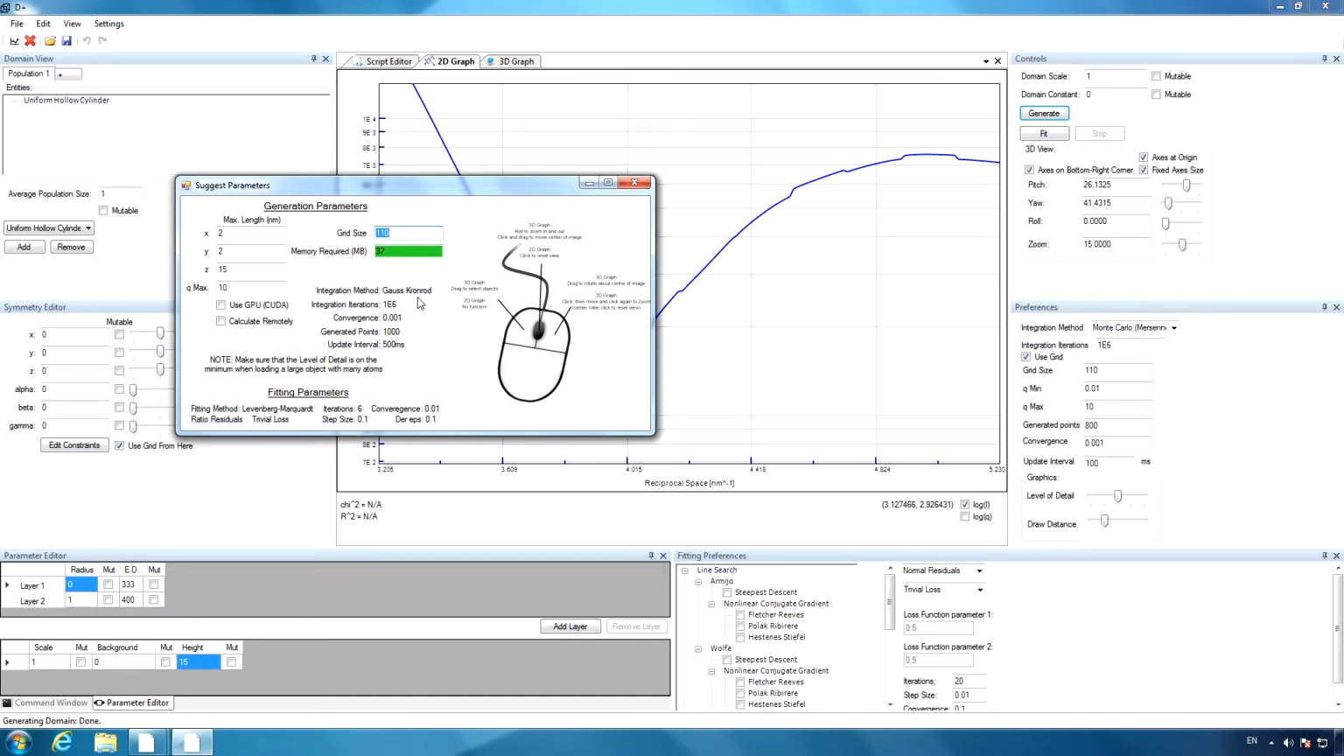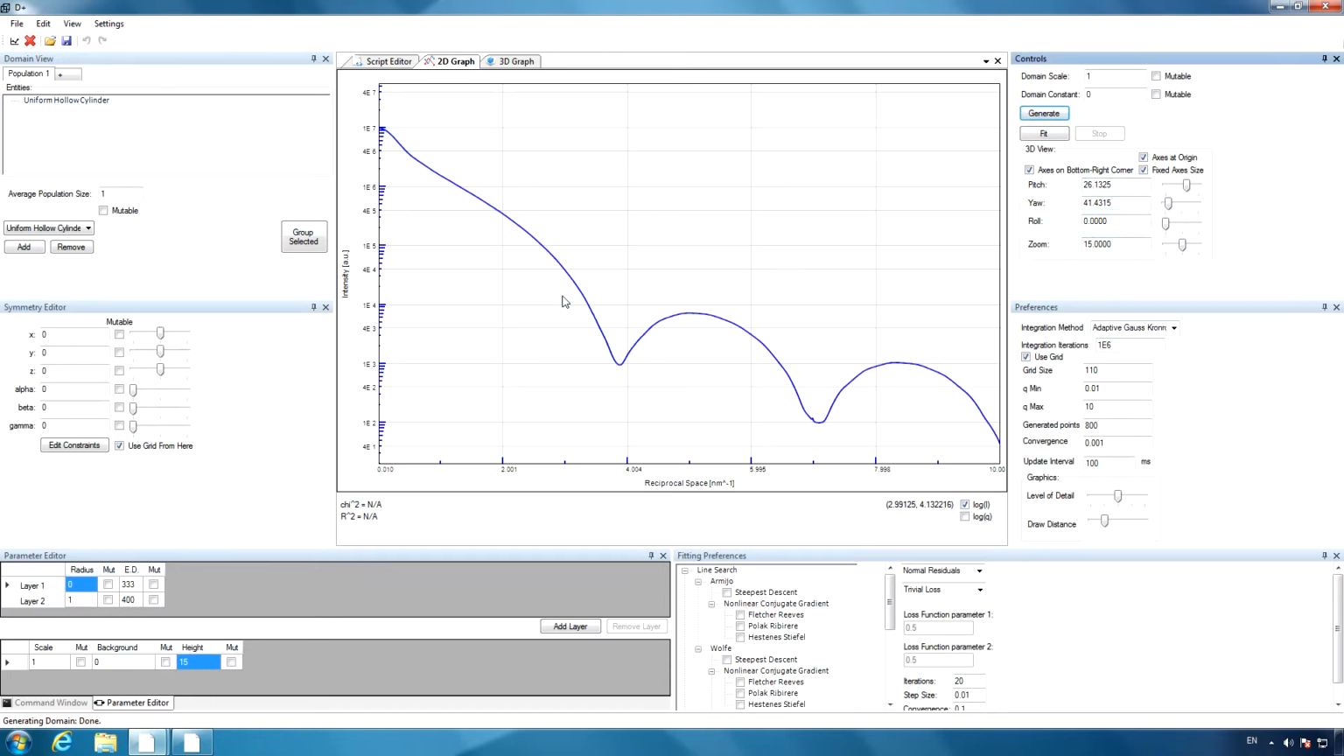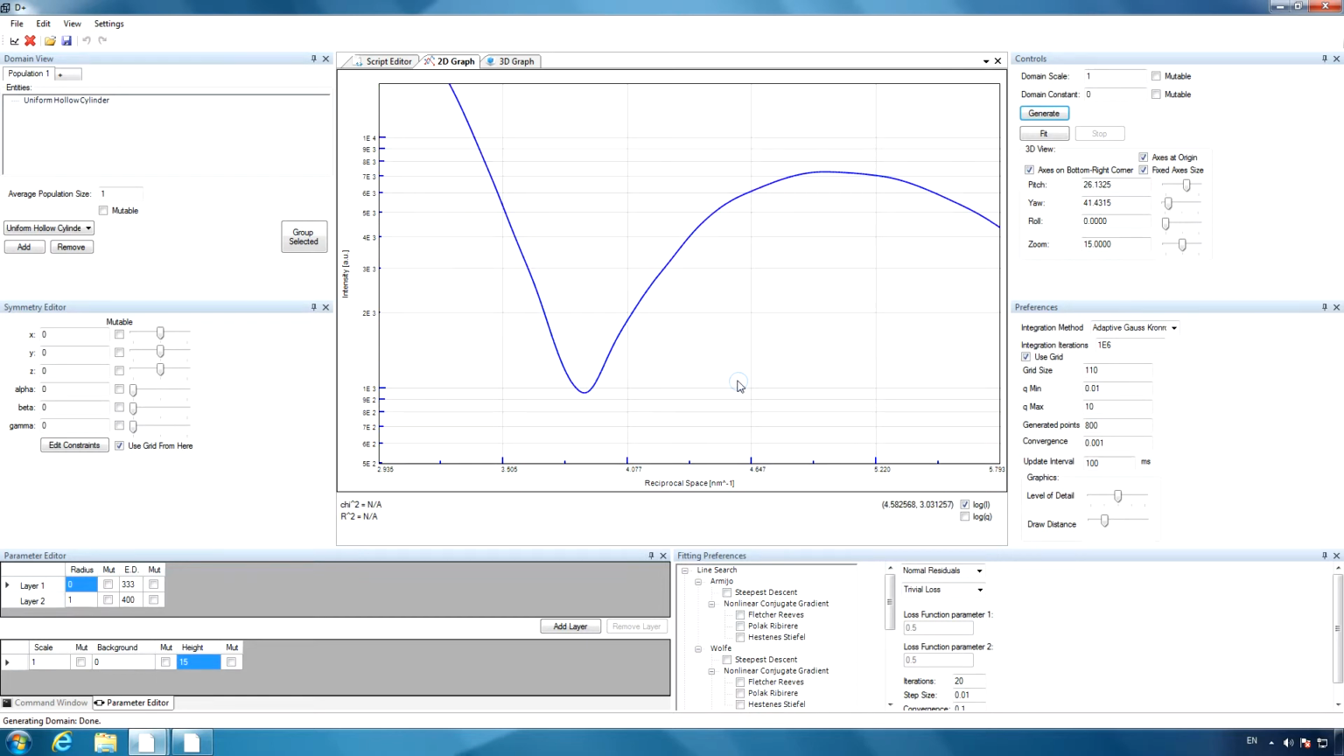The last important parameter to look at is integration method. In this case, Suggest Parameters recommended to use Gauss-Kronrod. This method is adaptive and is recommended when one of the dimensions is significantly different than the other two dimensions, as in our cylinder. We go back to D+, and select Gauss-Kronrod under Integration Method, and click Generate. Now, we get a much smoother scattering curve.